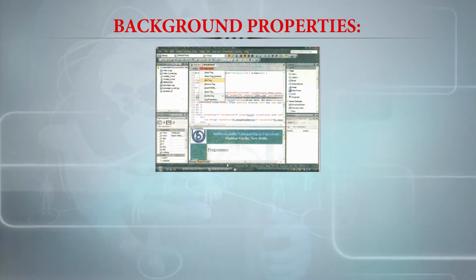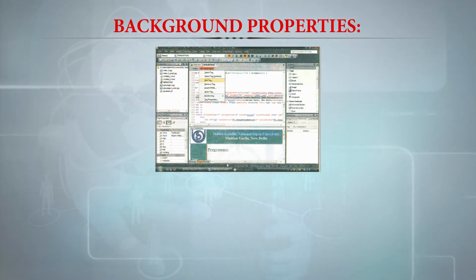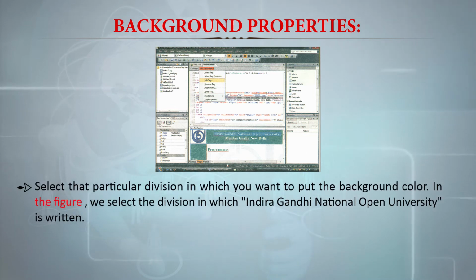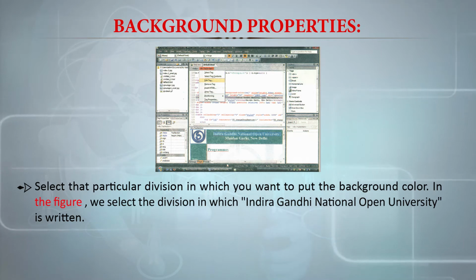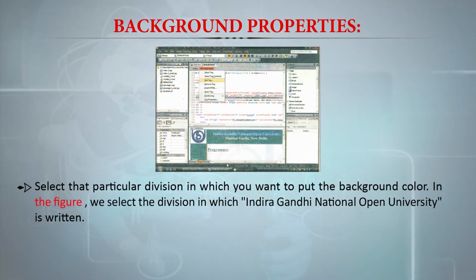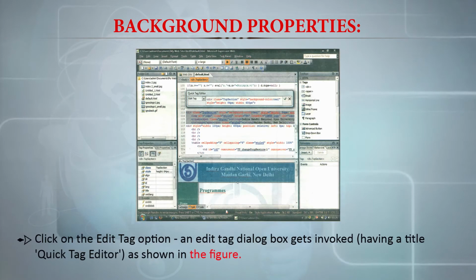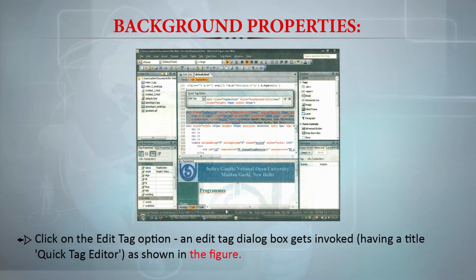Let us discuss the background color. Have a look at the figure. You select a particular division in which you want to put the background color, and in the figure we select the division in which Indira Gandhi National Open University is written. After selection of the division you click on the division down arrow as shown in the figure. Again, you will find that there is an edit tag option. You have to select it by clicking on it, and an edit tag dialog box gets invoked, with a title called quick tag editor as shown.